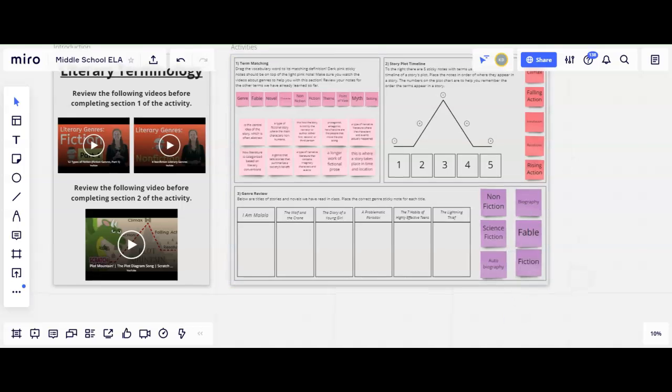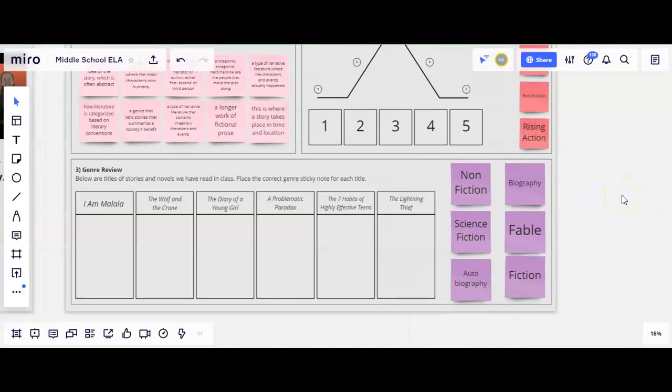So then finally I have genre review. Here students will again just drag and drop a genre to the appropriate title. These are all stories that we have already read, so this is calling on information that they should already know.